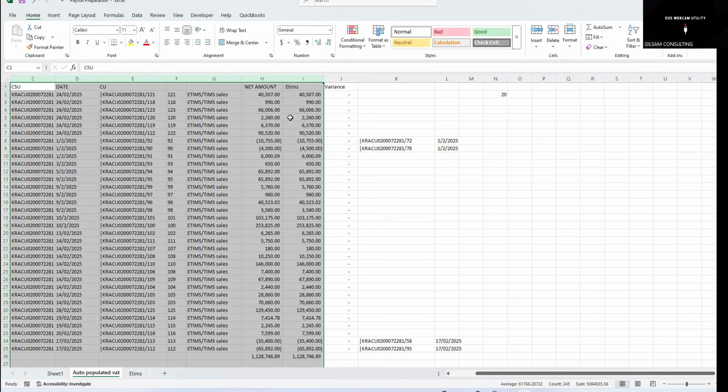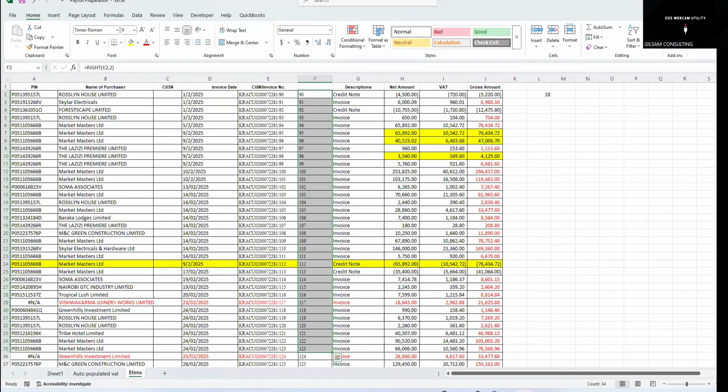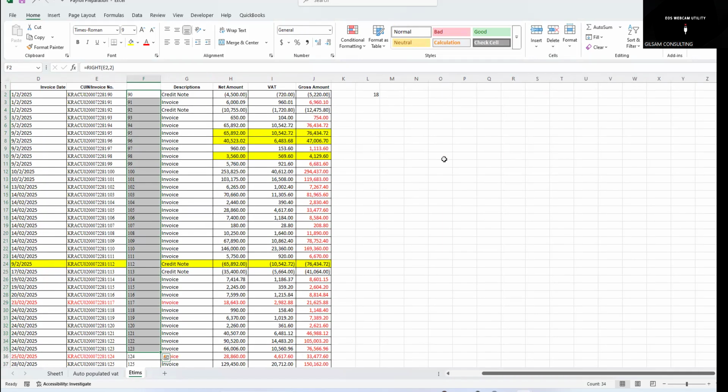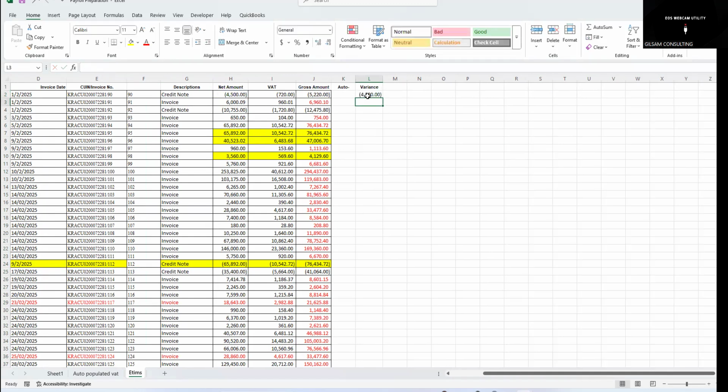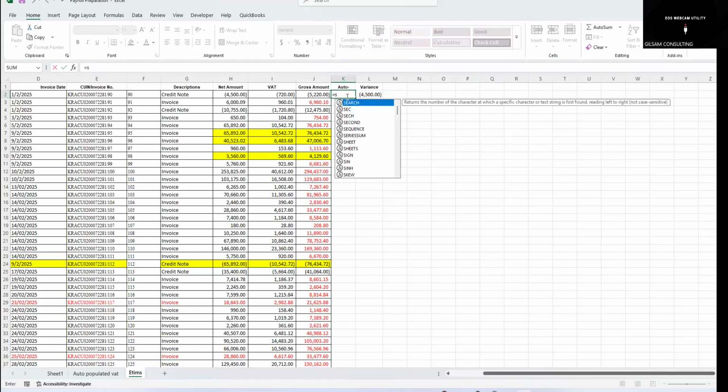So if we go to the other side also, we introduce another column here and call this one auto, and then we get the variance here. I would say the net minus whatever I will get here, so that I get the variance. So I will also use the SUMIF. I would say equals the SUMIF, which is this one.